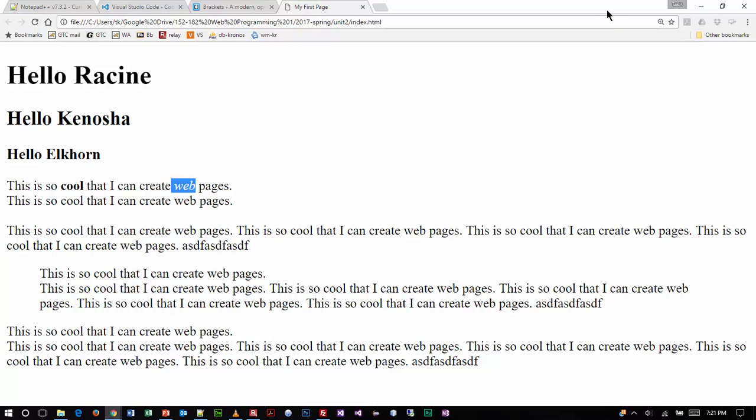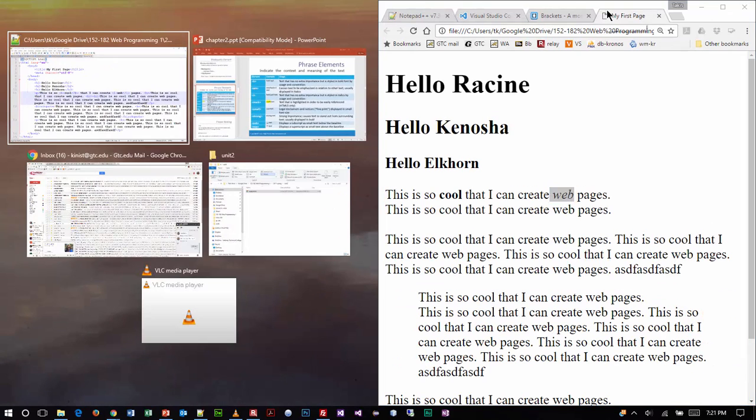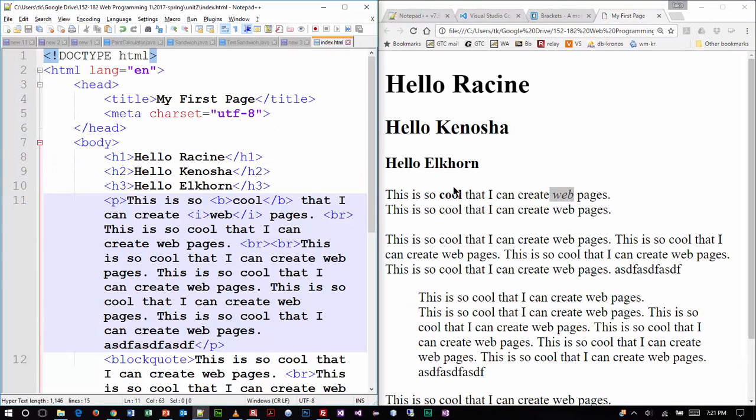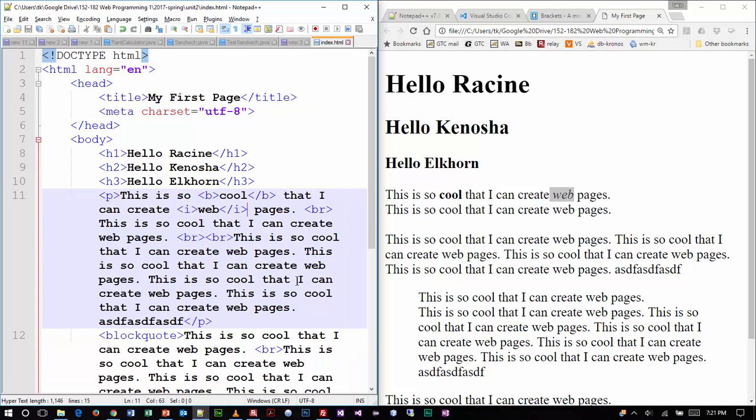And I don't know if this would be helpful for you guys. Maybe, I should have thought of this earlier, I should probably split screen it like this. This might be helpful for you. All right, so the bold tag and the italic tag.